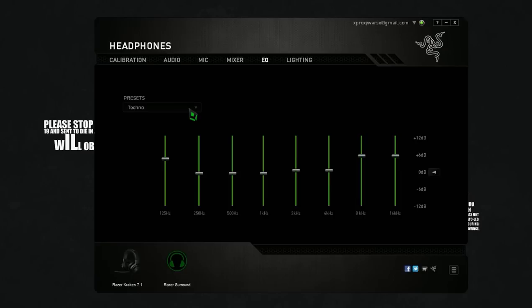EQ, I turn this to techno, and EQ stands for equalization, I'm pretty sure. I turn this to techno, or else electronic music will sound really flat. Everything sounds really flat without my techno now.